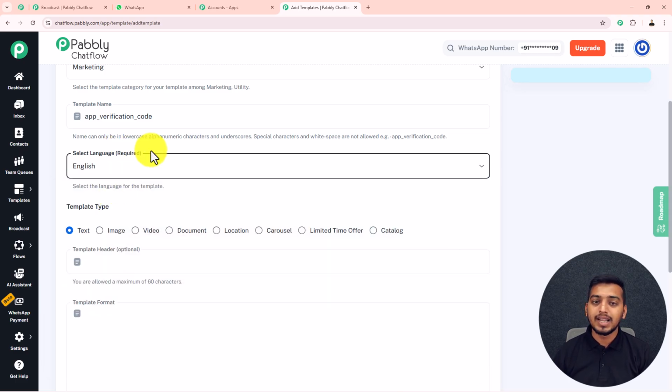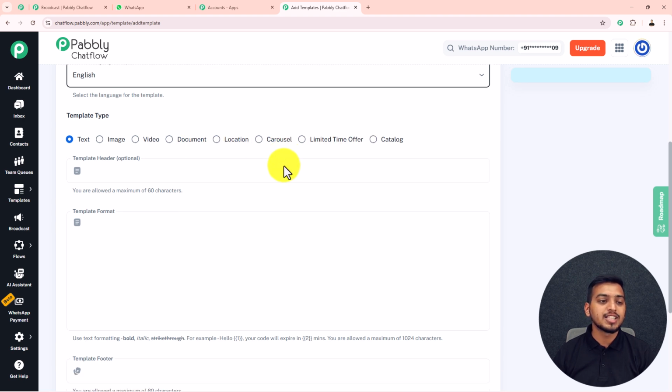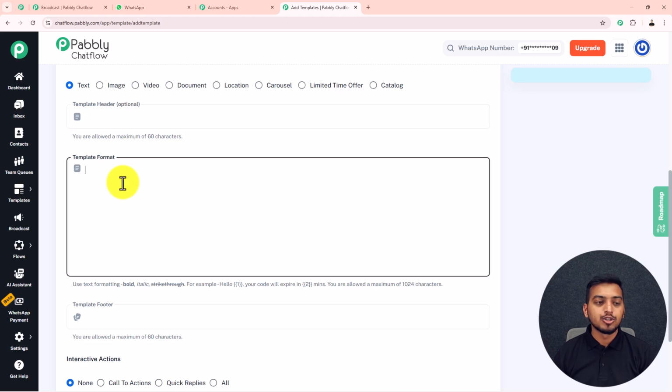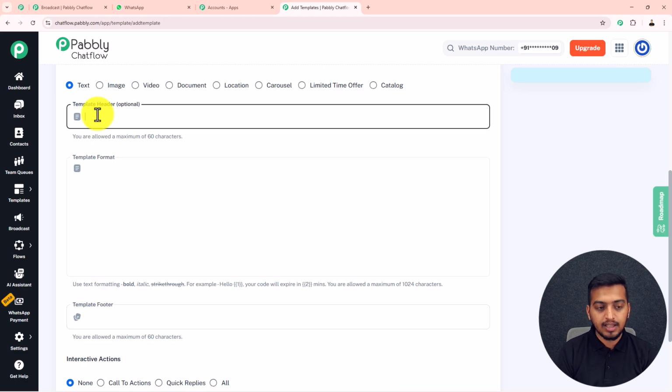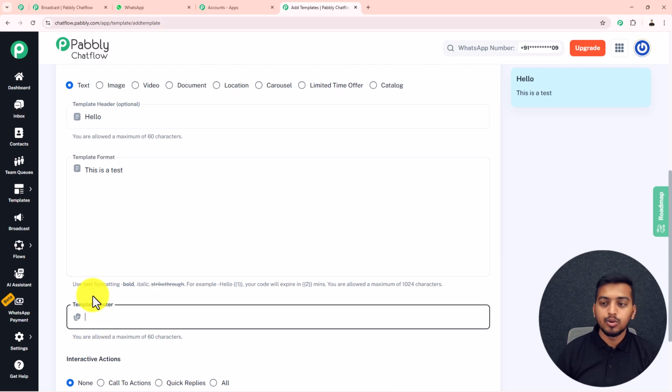Now for this template type, you can select the type of your template like this text, image, video, document or anything else from this list. Now we have to enter these following details like template header, template format and template footer. So I will enter these following details in here. I will enter my header as hello. I will enter this format as this is a test, and then for this footer I will enter buy. You can see this is how my template will look to my customers.